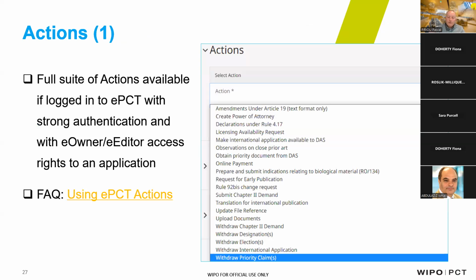We also have a long list of different actions that you can perform in ePCT as soon as you sign in with strong authentication and you have access to that application as e-owner or e-editor. I don't talk about the e-viewer because the e-viewer can only view but cannot touch the application.